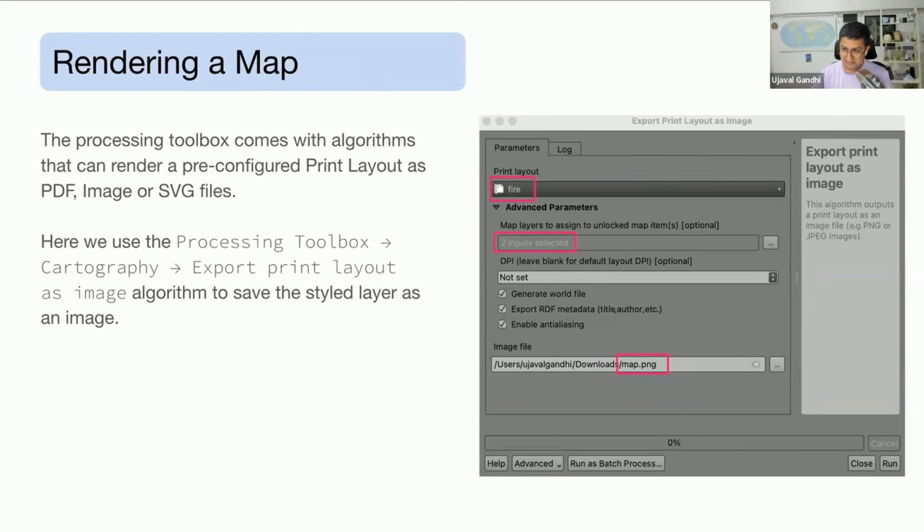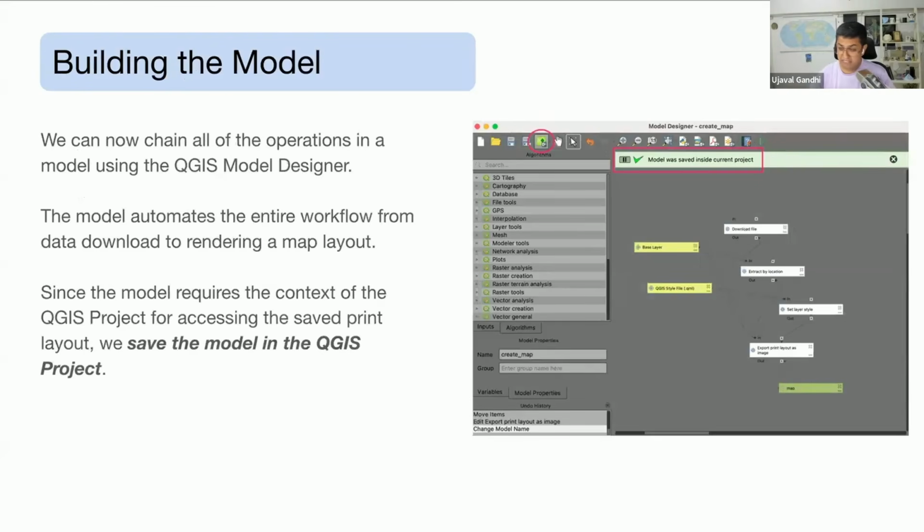So in your model, you were processing some layers, you style them, and now say, here, take those layers and render this layout. And it'll generate a PNG file. You can also generate PDFs. And that means you now created a map automatically through a saved template and through a saved style. Once we have a map, we can just chain all of this together. We have figured out how to go from the data download to creating a map all automatically.